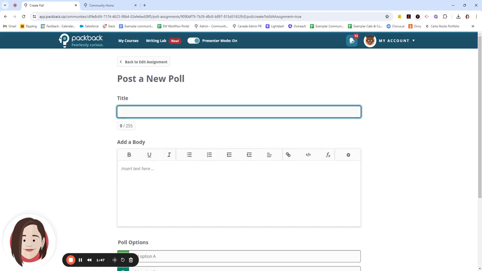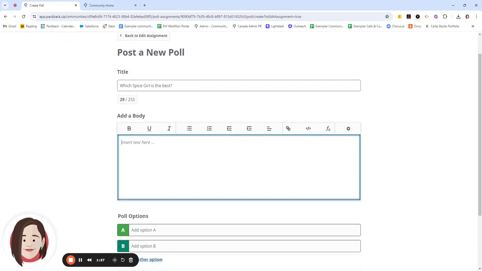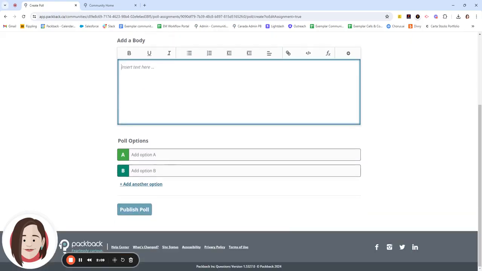Now, this poll would just be which Spice Girl is the best. You could add a body of text here, but it is not required. If you wanted to add a link to an article or something, depending on the different topics or modules you had, go for it. It would be great for students to have a little bit of information before they make their choice. And so because this is which Spice Girl is the best, I'm going to go ahead and add my options.